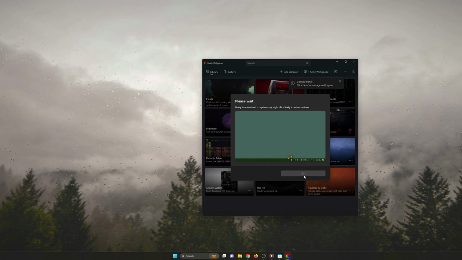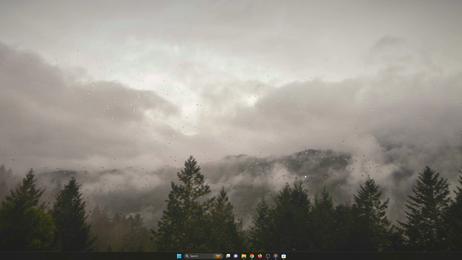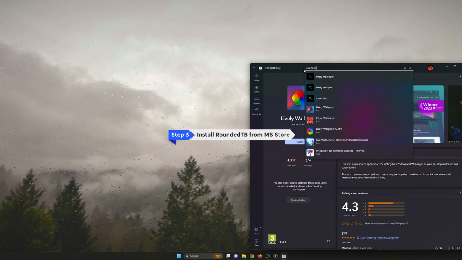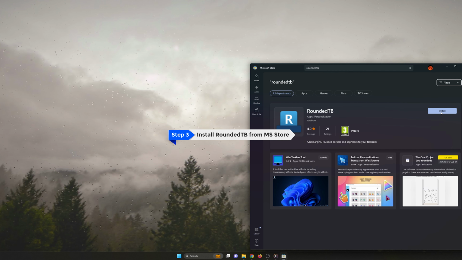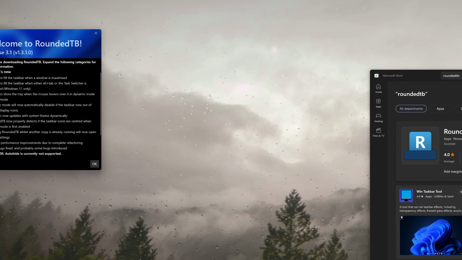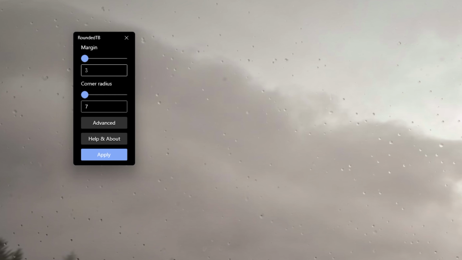I do much prefer how Windows 11 has moved everything to the center, but I really don't see the point of all the empty space on both sides, so let's remove that. Go back to the Microsoft Store and search for RoundedTB. Again, click Install, and then click Open once it's ready. Once it launches, click on OK, and then some settings should appear.